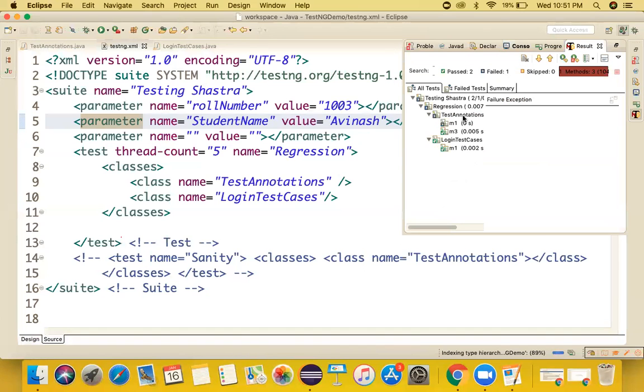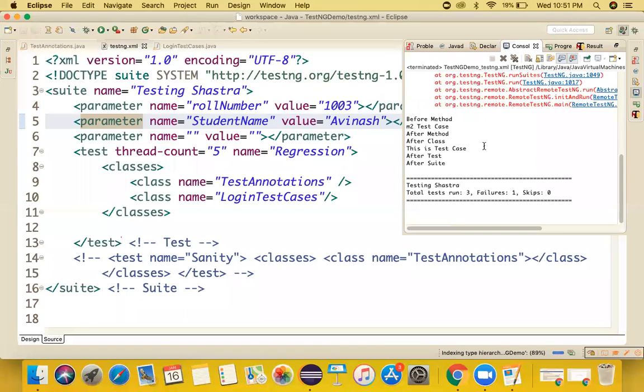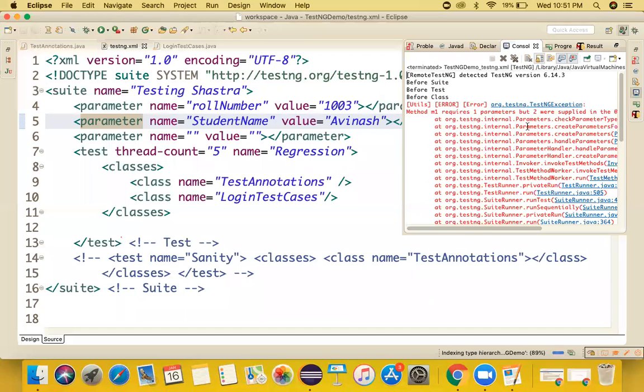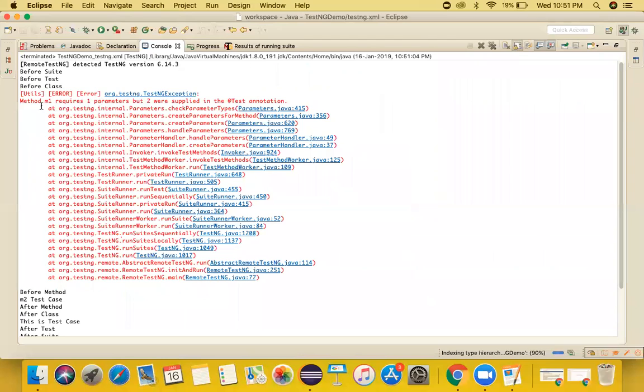Perfect. Did you get that? You are facing an exception. So what is the exception? We should understand this. The exception is: method M1 requires one parameter, but two were supplied in the @Test annotation.